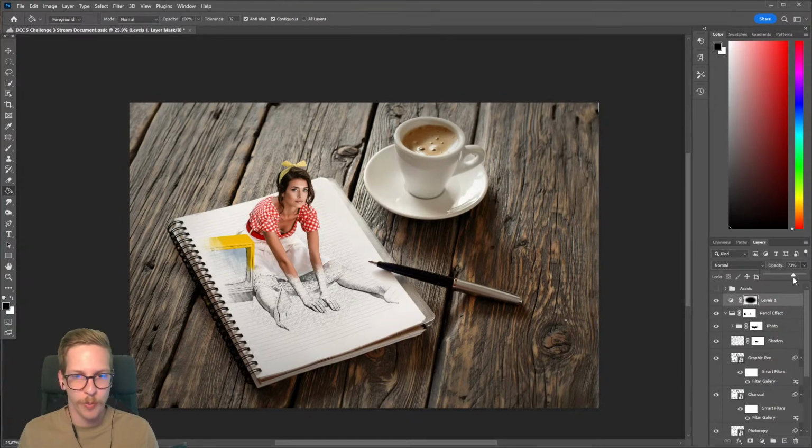I can always lower the opacity if it's a bit too heavy-handed. I always like to go a bit heavier so I can just lower the opacity to dial it in exactly where I want. So maybe we'll do like 68%.